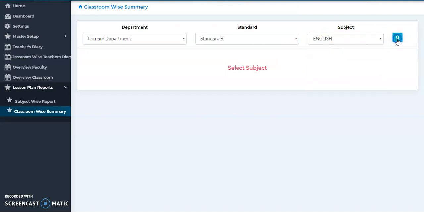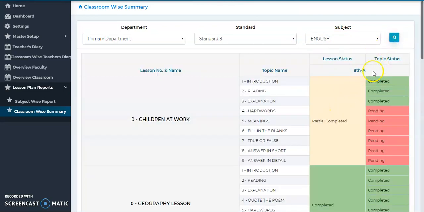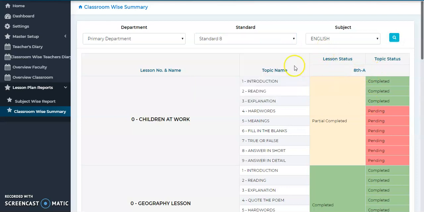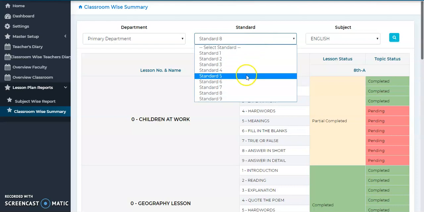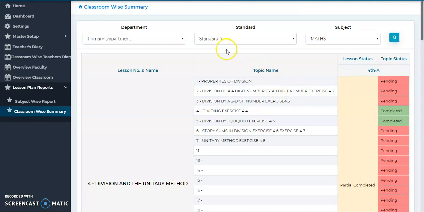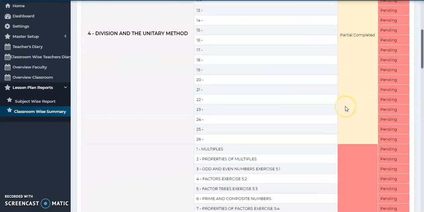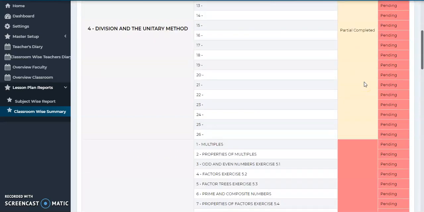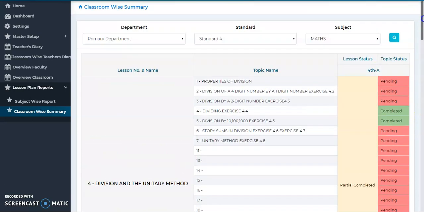Let me see for English. Here, because only one class is there for standard 8, that's why. Otherwise, if 3 or 4 classes are there, let me try another one. In this demo institute, I have only one class. Otherwise, there would be fourth A, fourth B, fourth C, three sections in a particular standard. Then you can compare in which section or classroom which topics have been taught or which are yet to be completed.